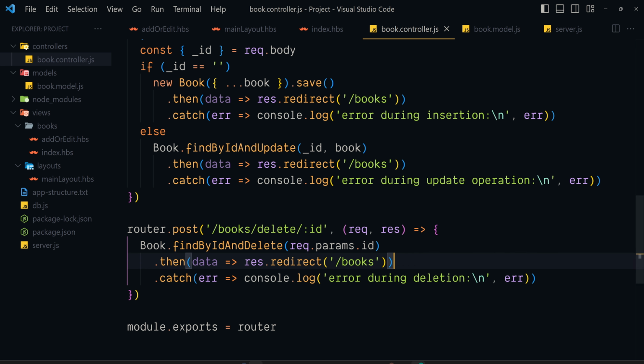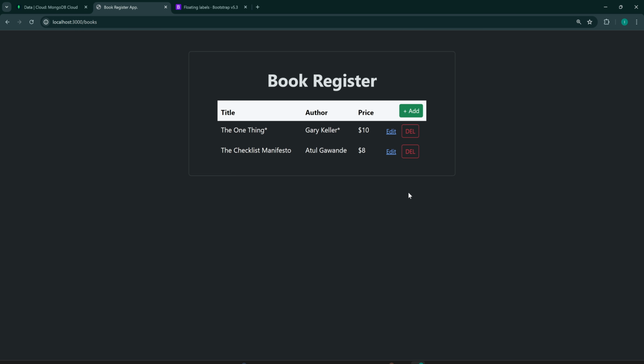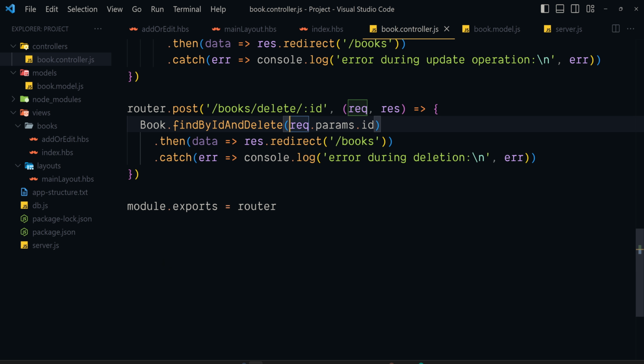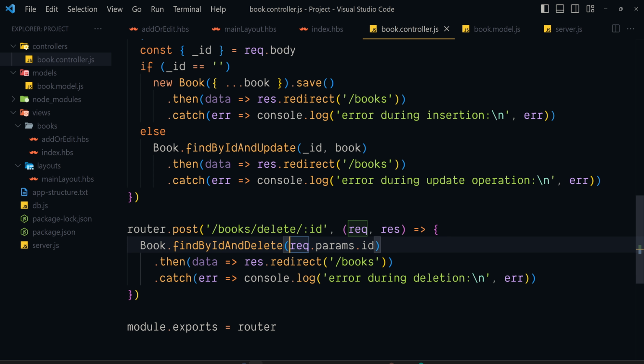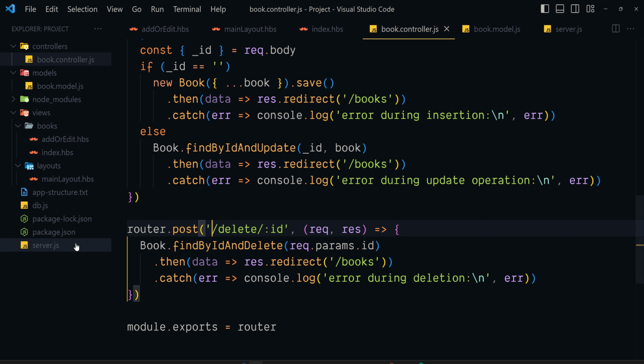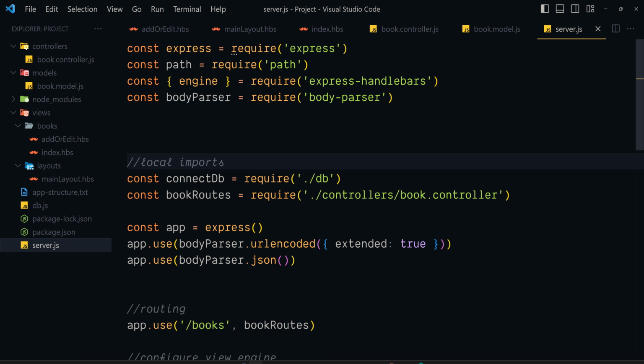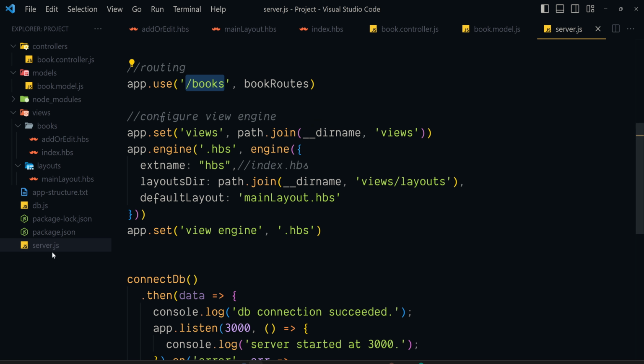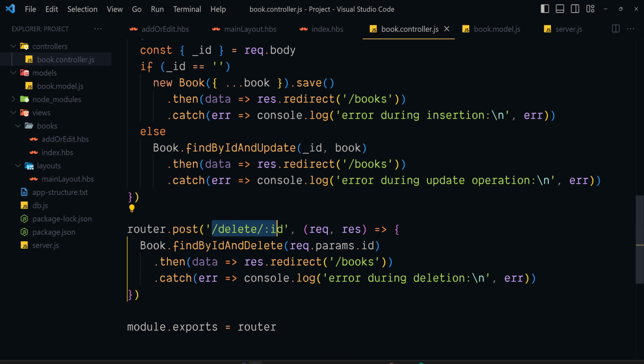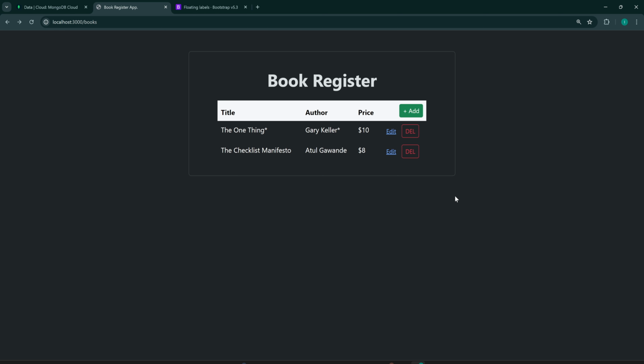Save this, go back to the app, and let's check whether it works or not. Click on delete. Cannot post books/delete. Sorry, here we have made a typo. We don't have to include this books part inside this route, which we have already added inside this server.js file here. See? So delete/id. Now let's save this, go back to the app, and reload the view.